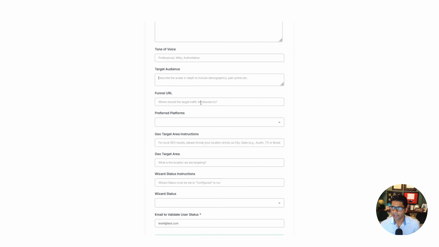After they click on your ad, where do you want them to funnel to? Maybe it's a website, maybe it's a landing page, maybe it's a school community.